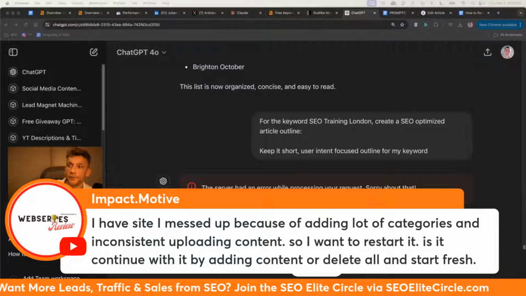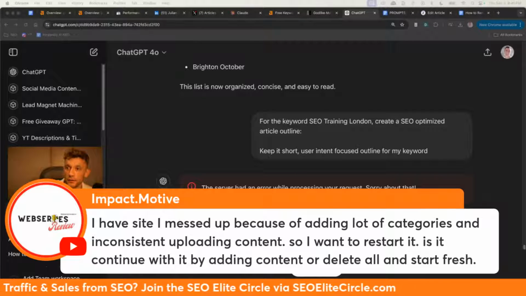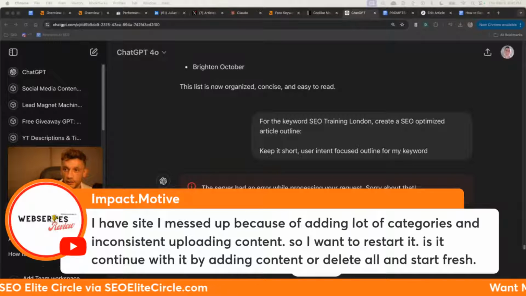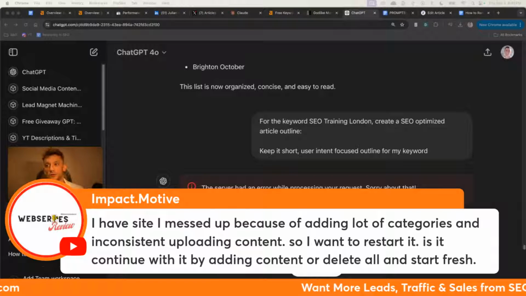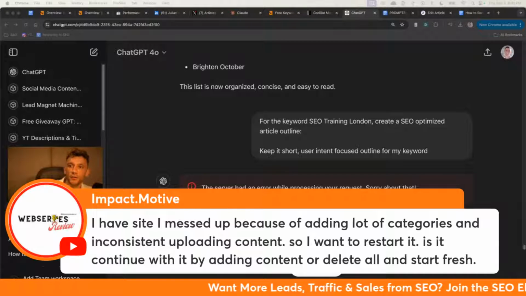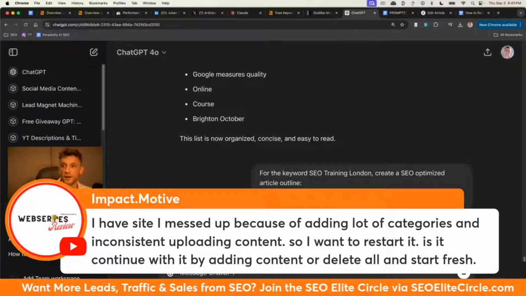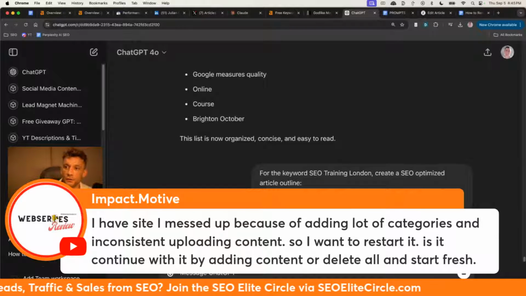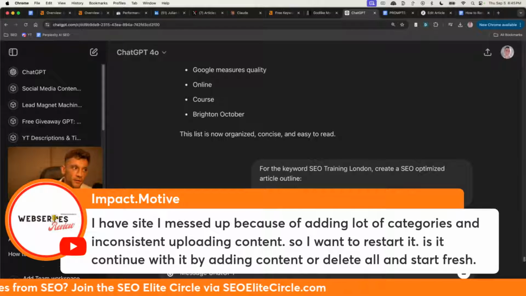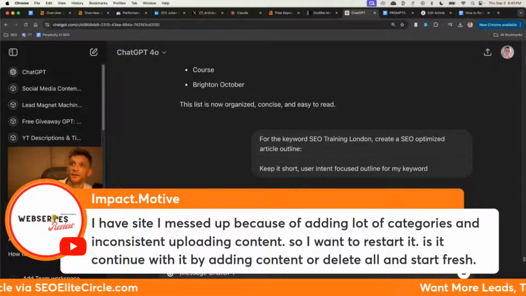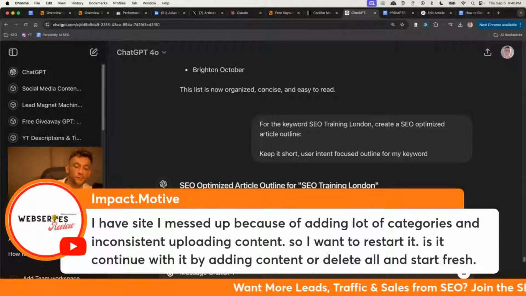Impact Machine says, I have a site I messed up because of adding a lot of categories and inconsistent uploading content. So I want to restart it. Is it worth continuing by adding content, or delete all and start fresh? So I think honestly, if the content is good to go, if the content itself is not trash and it's just a case of moving a few categories around, it's not a big deal. So I wouldn't worry about it. When you're starting out a new site, you're going to make mistakes. Every big site has made mistakes along the way. That's part of the journey.